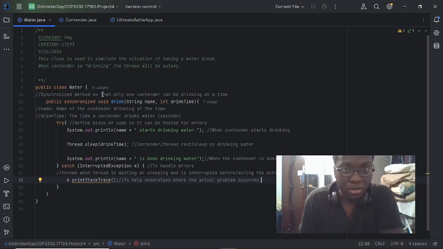So this class is set to be a synchronized method so that when I set up the threads for each of my contenders to do a certain action, or in this case drinking water, only one of them will be drinking water at a time, and they'll swap in between those two. So obviously I have it set to drink with the name and the integer being drink time. The name obviously going to be whoever is doing so, and the drink time being how long they drink it for.